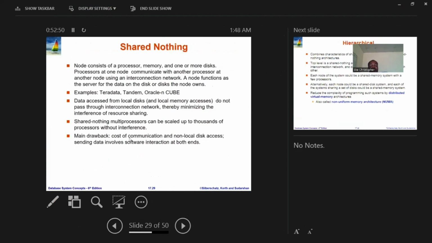Now the shared nothing architecture, as the name implies, means each processor has its own dedicated disk and dedicated memory. Each processor has its own private resources, disk and memory. These are the two key resources. Examples we have are Teradata, Tandem, Oracle nCube. Data accessed from local disk and local memory do not pass through the interconnection network, thereby minimizing interference of resource sharing.